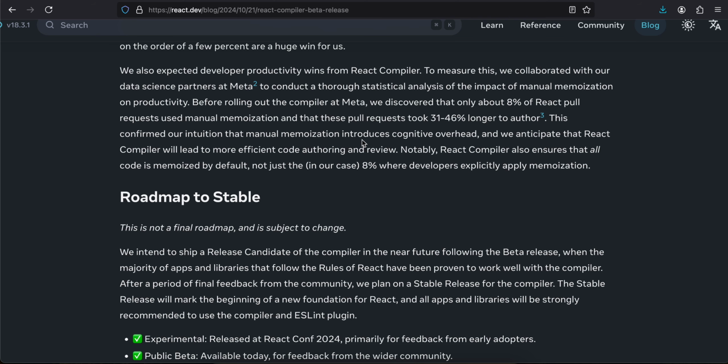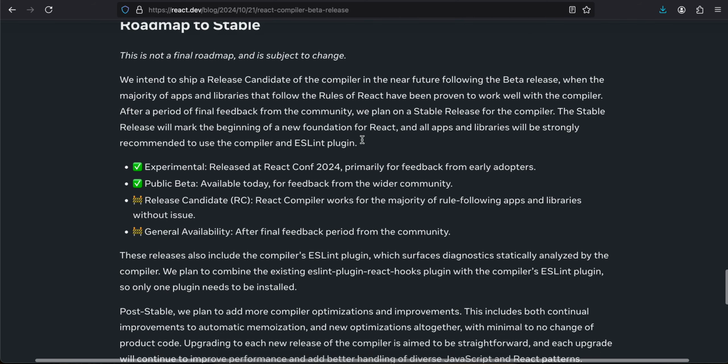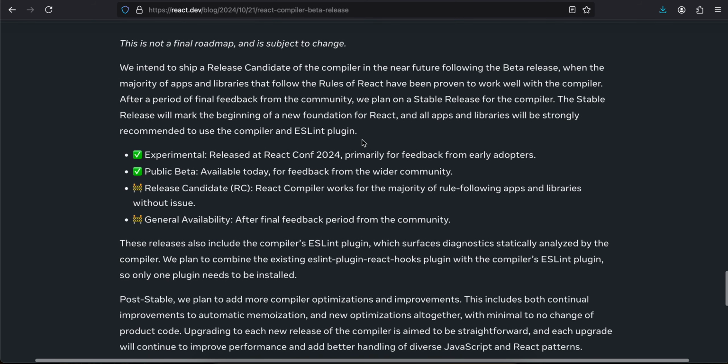Roadmap to stable. This is not a final roadmap and is subject to change. We intend to ship a release candidate of the compiler in the near future following the beta release, when the majority of apps and libraries that follow the Rules of React have been proven to work well with the compiler. After a period of final feedback from the community, we plan on a stable release for the compiler. The stable release will mark the beginning of a new foundation for React, and all apps and libraries will be strongly recommended to use the compiler and ESLint plugin.